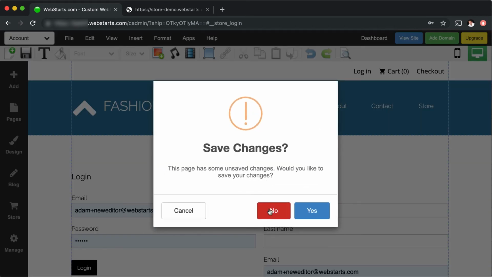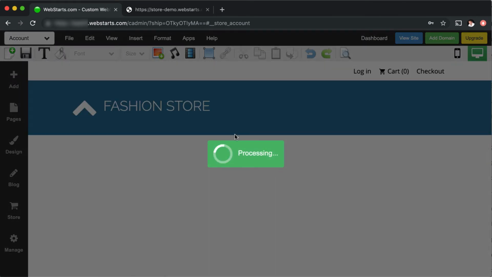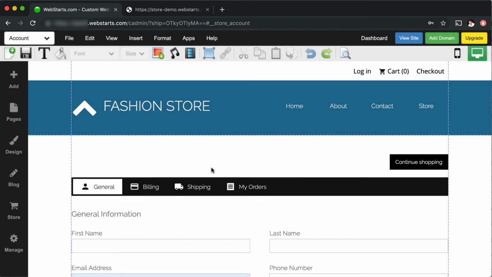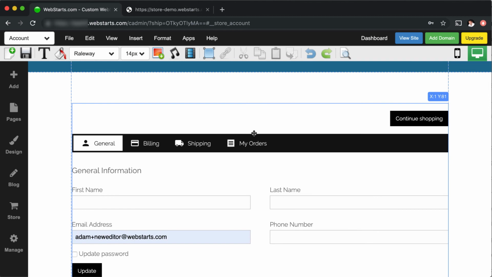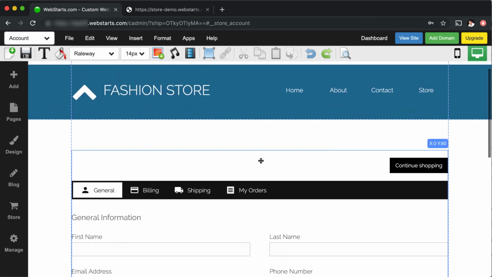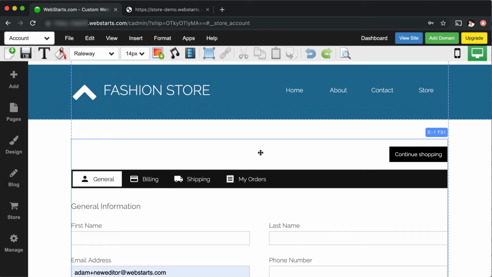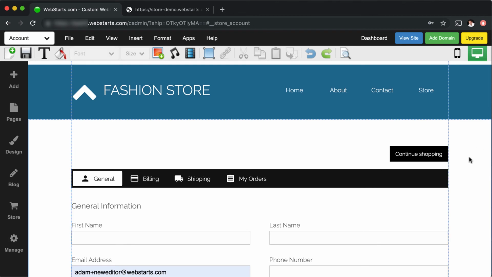You can also access the account page. That's the page that displays the general billing, shipping, and my orders information. Again, that's a widget that's embedded on the specific page, so you can move that around as you see fit.